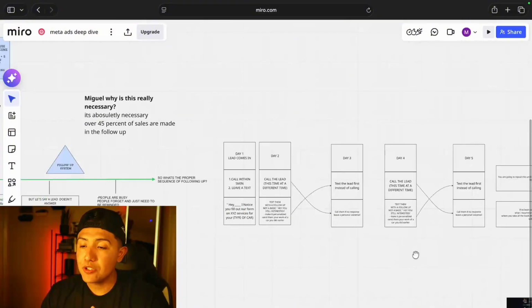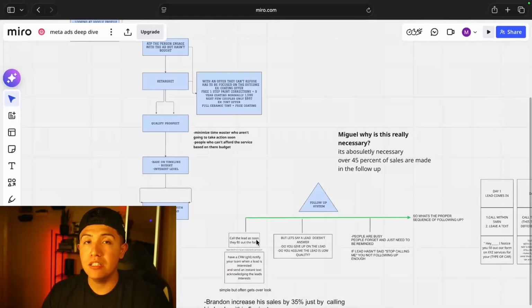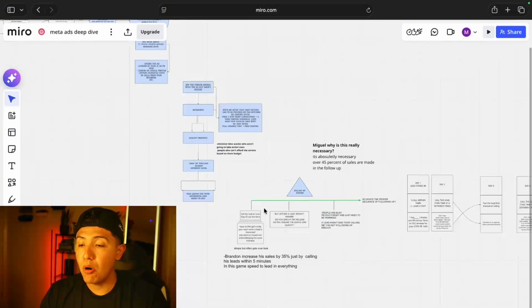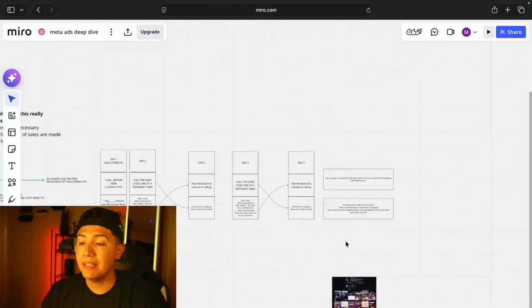The reason this whole system works is because most people give up as soon as the lead doesn't answer. If you call a lead once, you text them and they don't answer, most business owners will automatically assume that the lead is dead. But this is only part of the truth. If you stop right here, you're missing out on all the potential revenue that you could have made from following up multiple times.